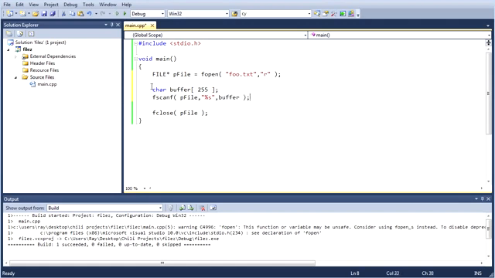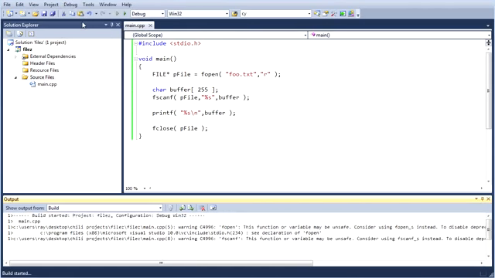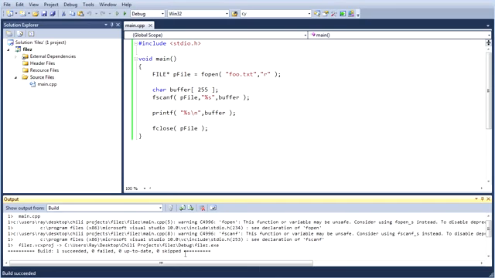Okay, so we'll scan in a string from our file into our buffer, and then we want to print that out. So printf, just normal printf, %s and \n and buffer. There. So let's make a prediction. What do you think will happen?